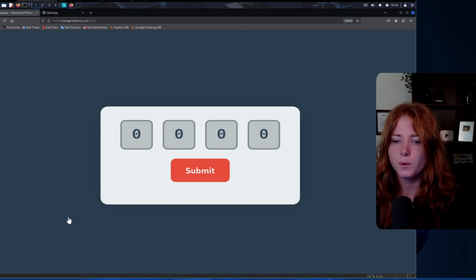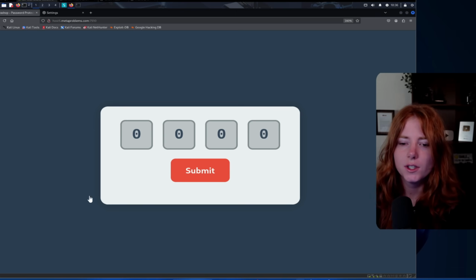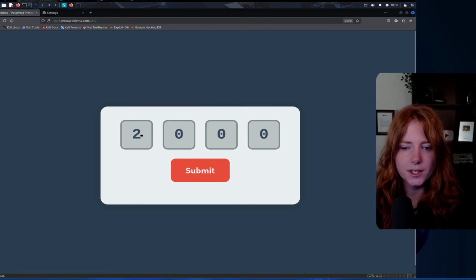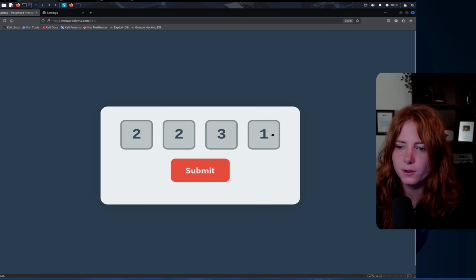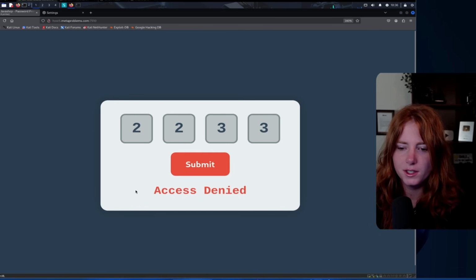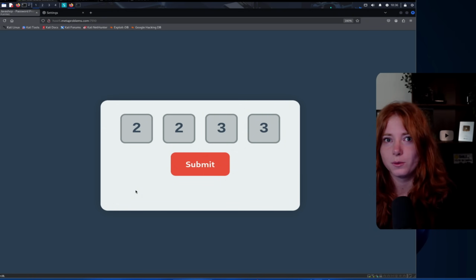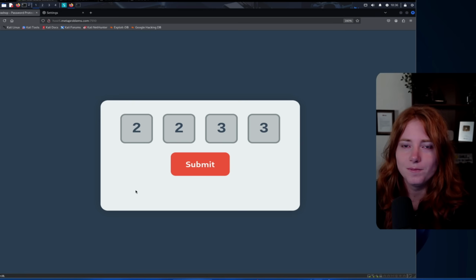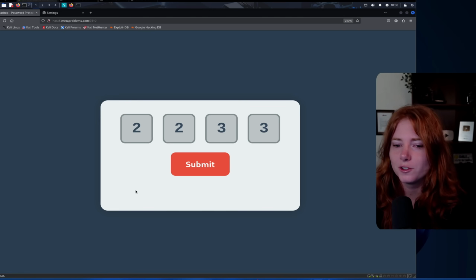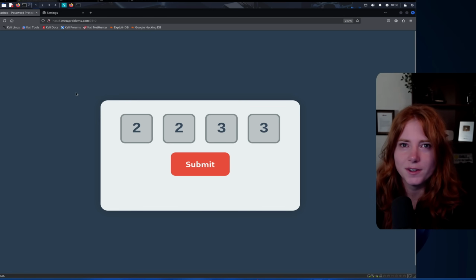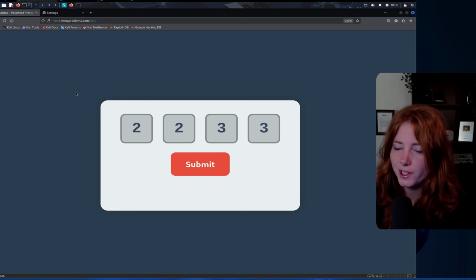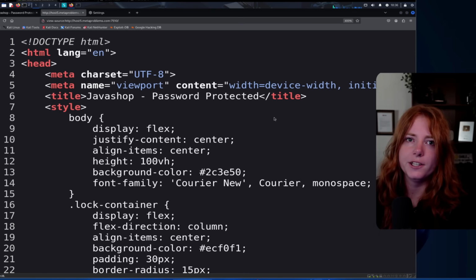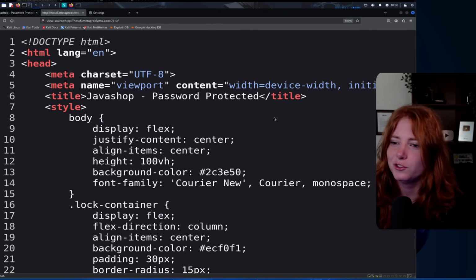So we have this login screen right here. I don't really know what you would call it. You have to try and guess the code to get in. Submit. Access denied. If you guess it right, you get in. Pretty self-explanatory. So to do this one, usually what I would start doing, if I didn't want to do Burp Suite just yet, is view the page source and see if there's anything juicy in here.